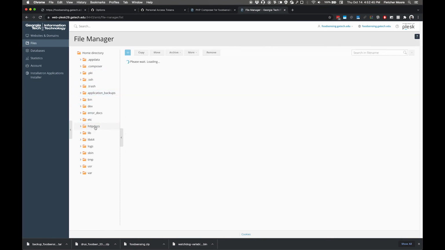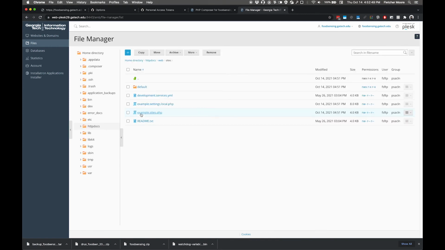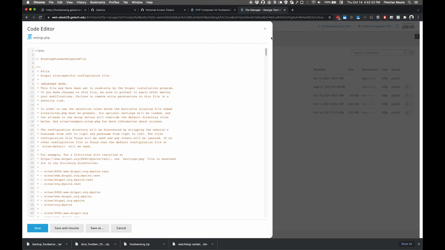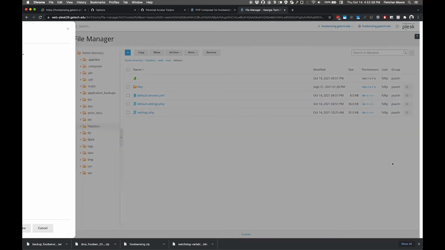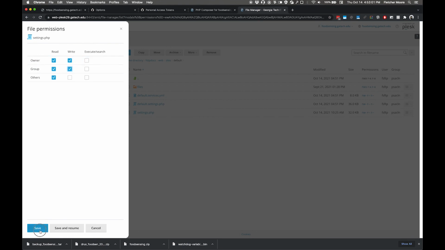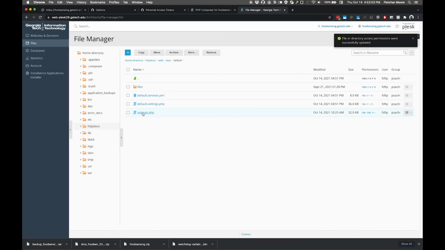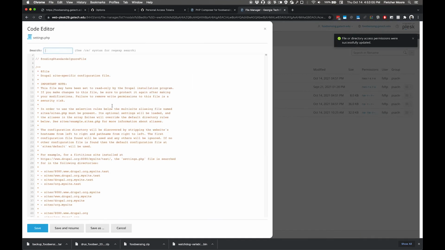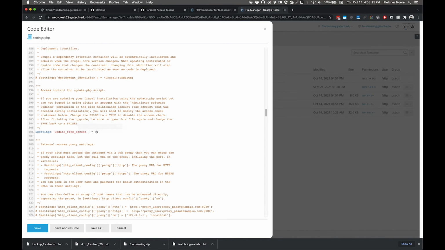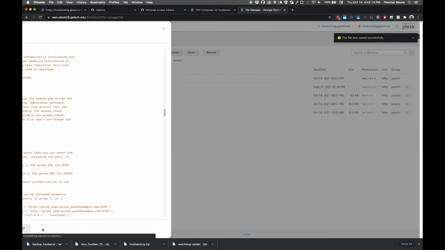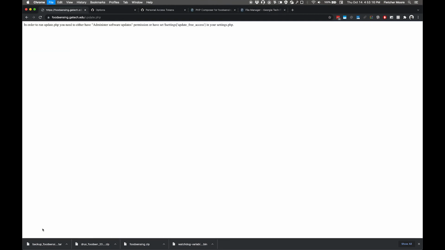file system and go to HTTP docs, go to web, sites, default, and open up settings.php. Before you do that, actually, you need to pull this little drop down and check the right bit. Then go back and edit the file, find where it says update free access and change that to true, and then save it. Now when you load update.php, it should give you this page right here.